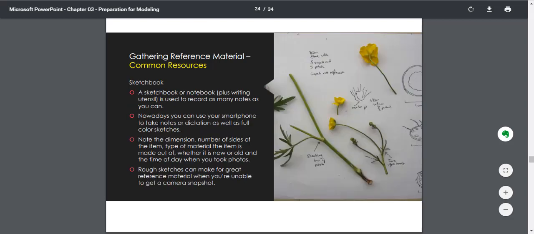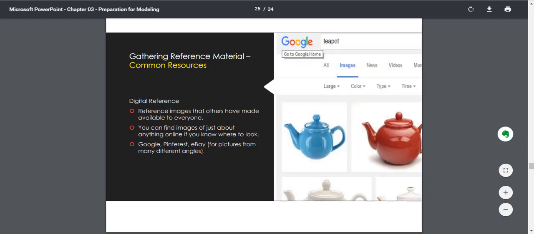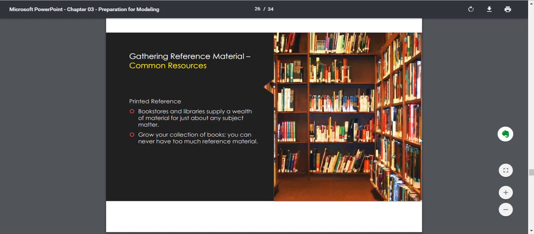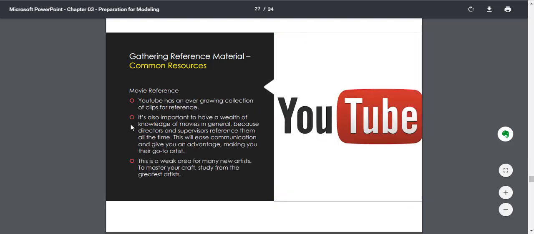Or for instance, a sketchbook, why is it much better as compared to a digital camera? This is pretty much common sense. So think about that kind of thing. Or a lot of you like to Google things off the internet. But what if you didn't have Google? For instance, why is going to the library and getting books much better than Googling it, or getting digital reference off the internet? So please know how to explain that kind of thing.